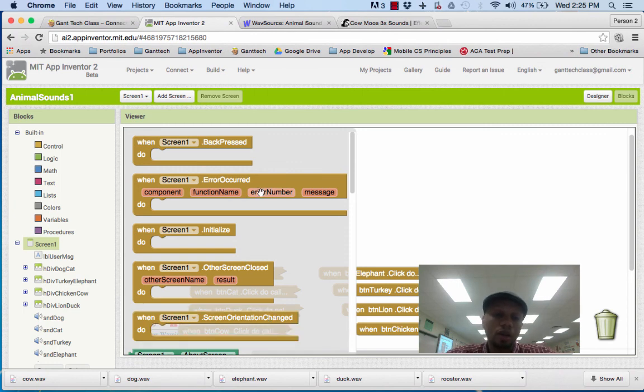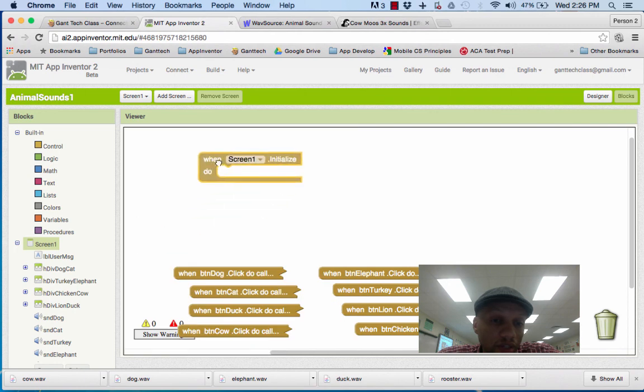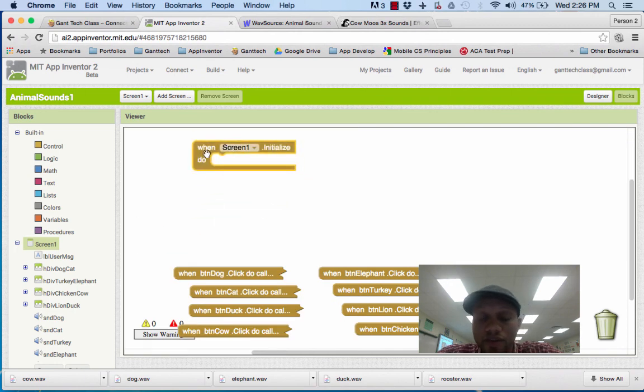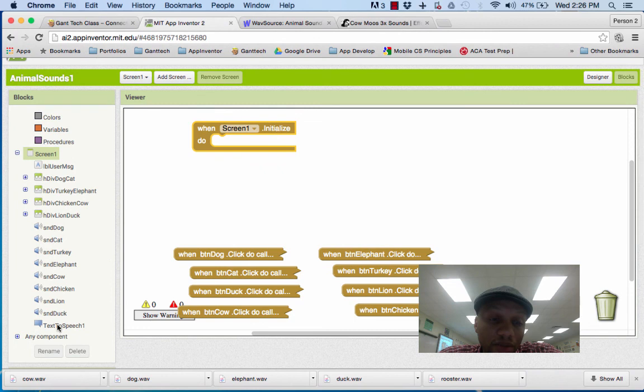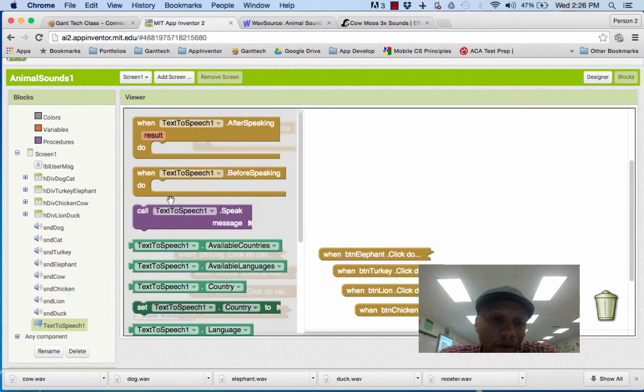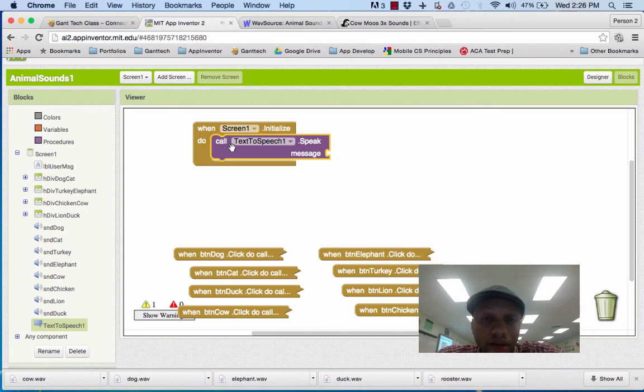So what we want is when the app opens, it's going to say welcome to Jamie Gant's favorite apps, then the message that you just typed in, that user message. When the screen opens, that's called screen initialize. I'm going to drag that out to the screen. From there, we want it to speak. We've already used this before. You see text-to-speech. Click on that. I'm going to drag my speak inside of screen initialize. So now I have, when screen initialize, I have speak, and I have the message.